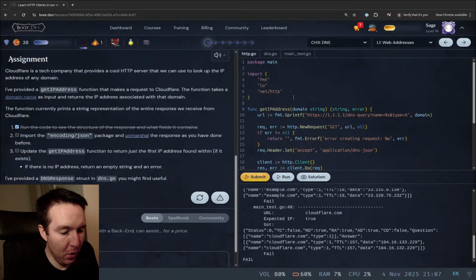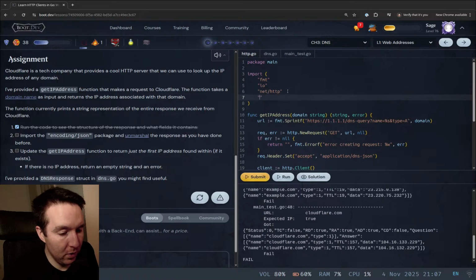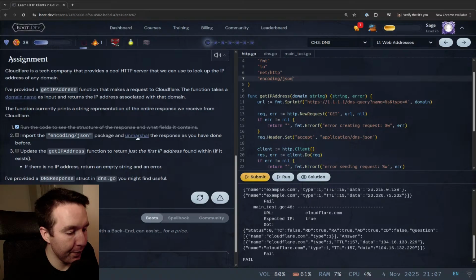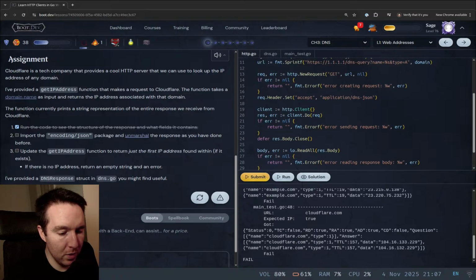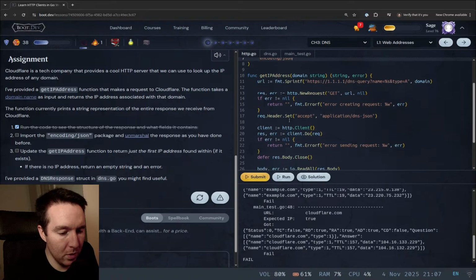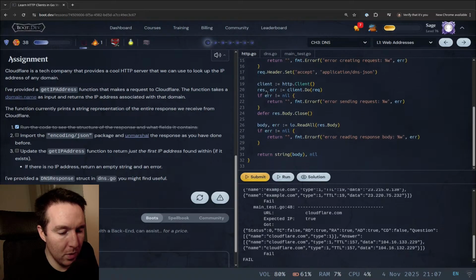Okay. Import the encoding/json package and unmarshal the response, as you've done before. Update the getIPAddress function to return just the IP address found within, if it exists.